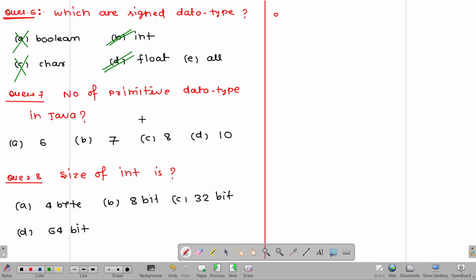Number of primitive data types in Java. There are 8 primitive data types. Can you please tell me what is the size of int? Actually there are 8 primitive data types, which are byte, short, int, long, float, double, boolean, char. Can you please tell me the size of byte?